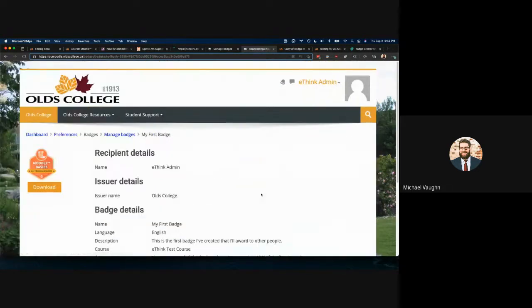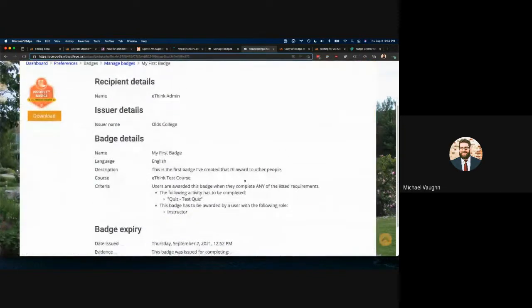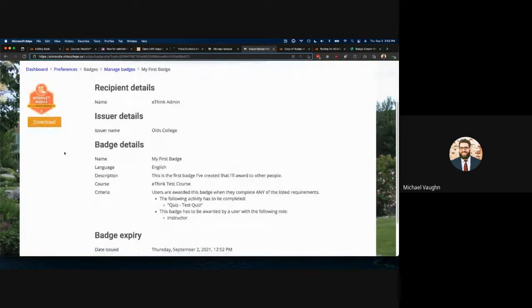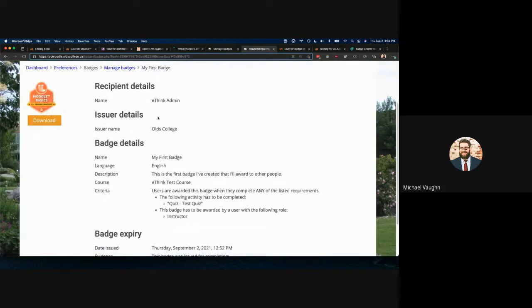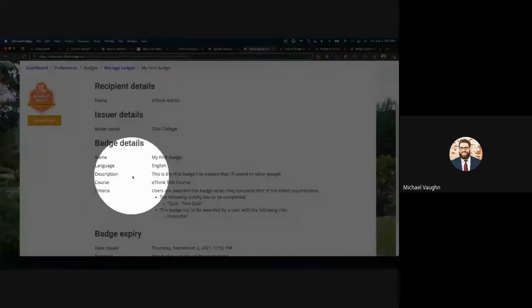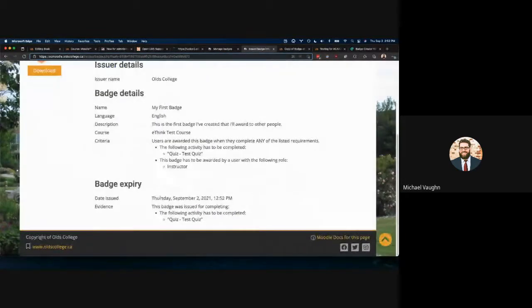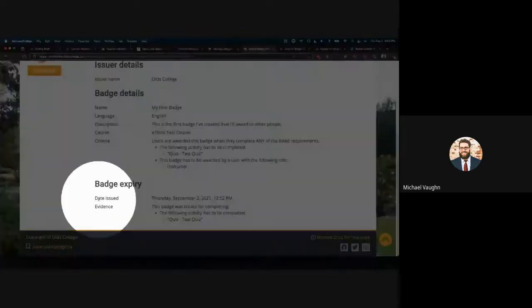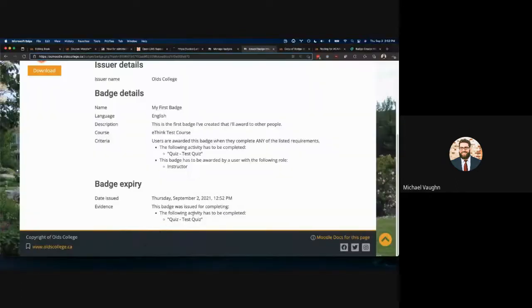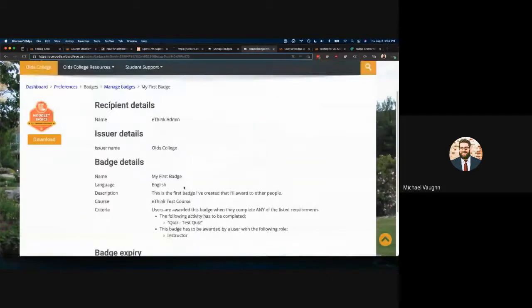I can go ahead and view that issued badge if I need to. So this is essentially what it would look like to the learners when they view the details for the badge. It will show them who it came from. It will show them what the description was. This was the description we were talking about earlier, and the criteria that you had to have met. This one does expire, it looks like. Oh, no, I didn't have the expiry. Sorry. So this was the day it was issued. This was my evidence. So I'm all set. And I can also download a copy of it from here if I like.